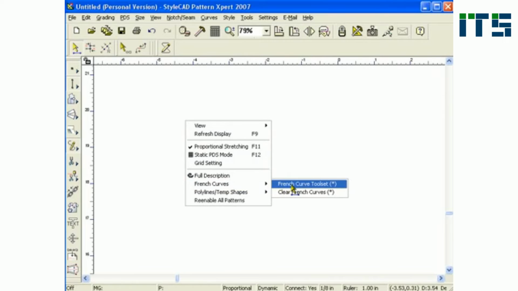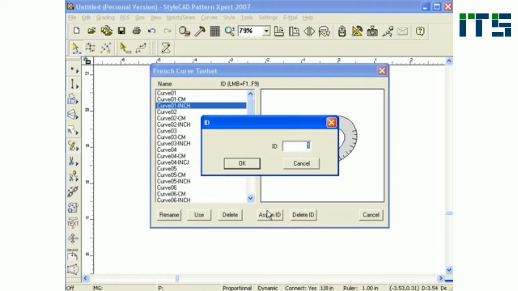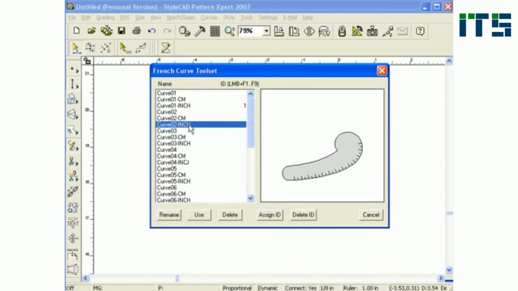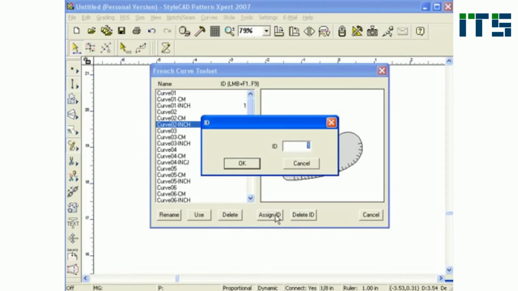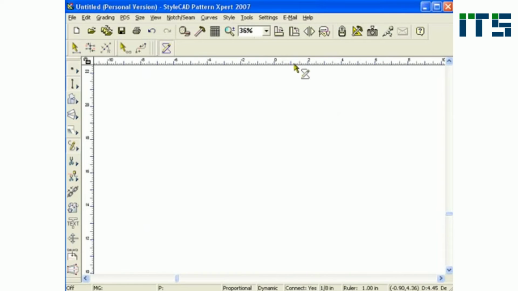An ID can be assigned to a frequently used French curve to speed up the retrieval. Use the left mouse button and the function keys from 1 through 9 to access French curves with IDs from 1 to 9. The default French curve library comes with 3 flavors for each, one in inches, another in centimeters, and the last without any tick marks.